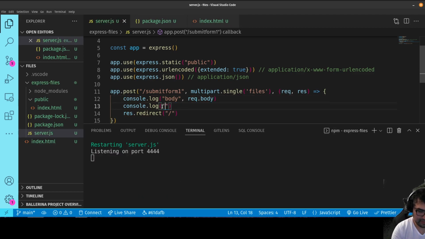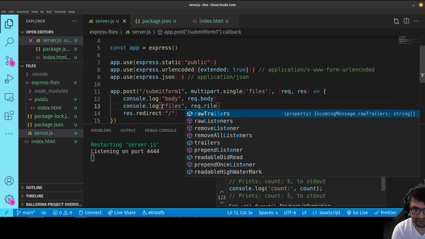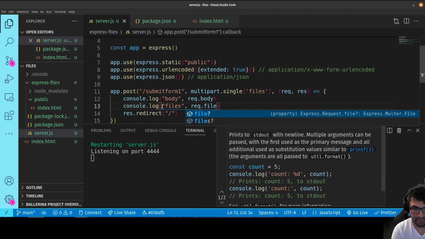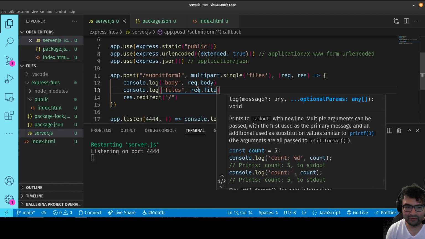And then this is going to be files. And actually it stores it in a req.file property, representing the uploaded file.